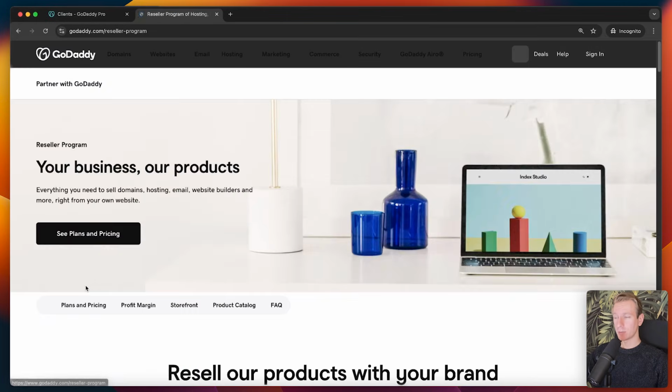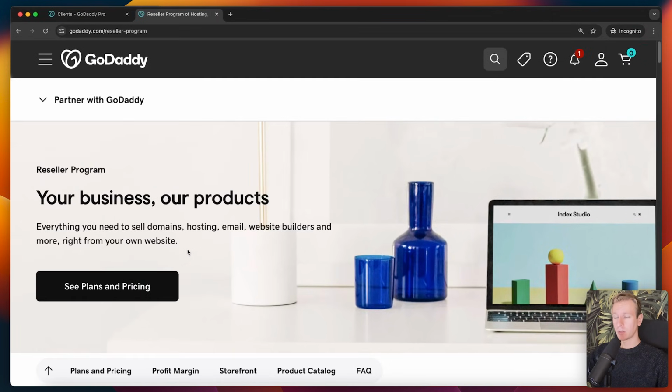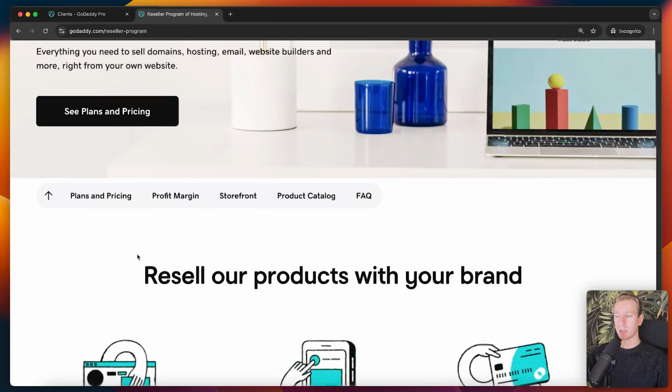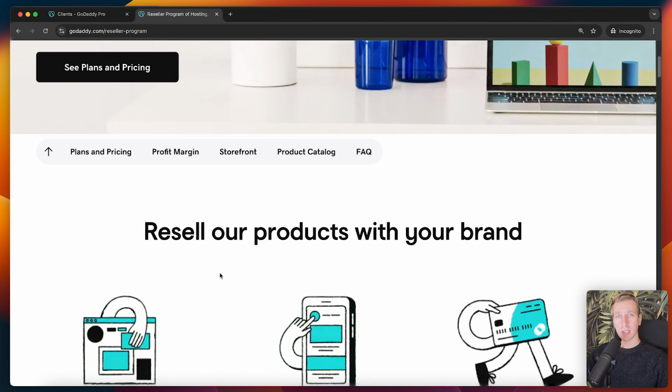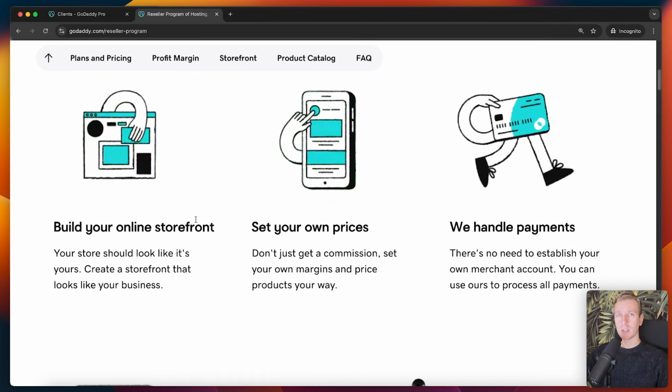So now let's take a look at some of the options here to grow the business. GoDaddy has a reseller program, so you can sell those products with your own brand to your clients or to other people. You can build an online storefront and customize it with your own logo and your own branding, so it wouldn't even look like it's part of GoDaddy. It's white labeled, as it's called. You can then set your own prices and the payments are also handled for you.